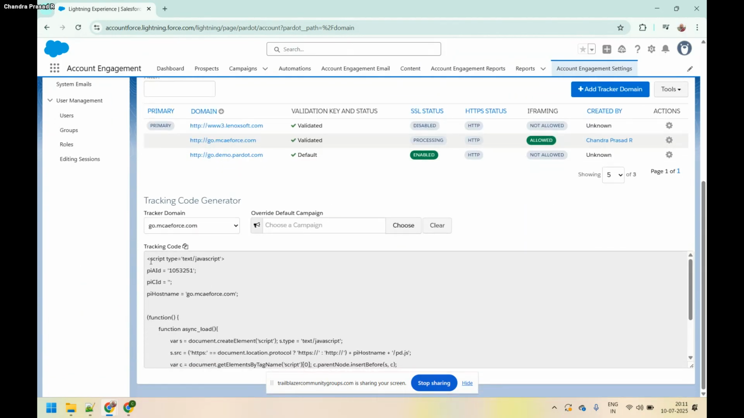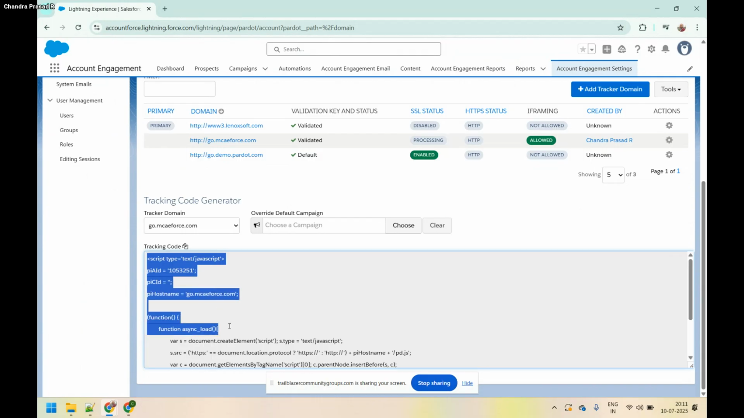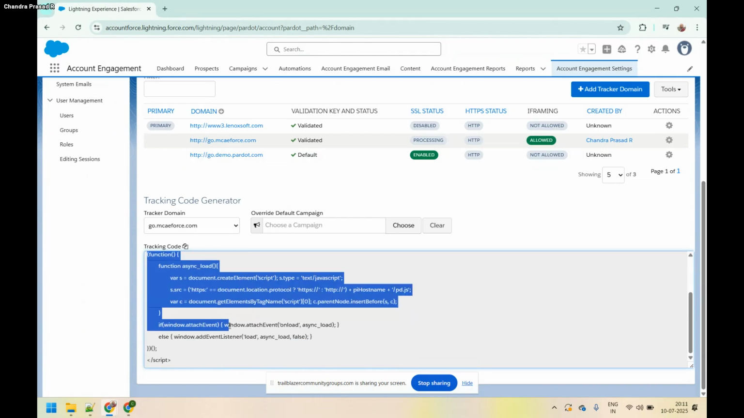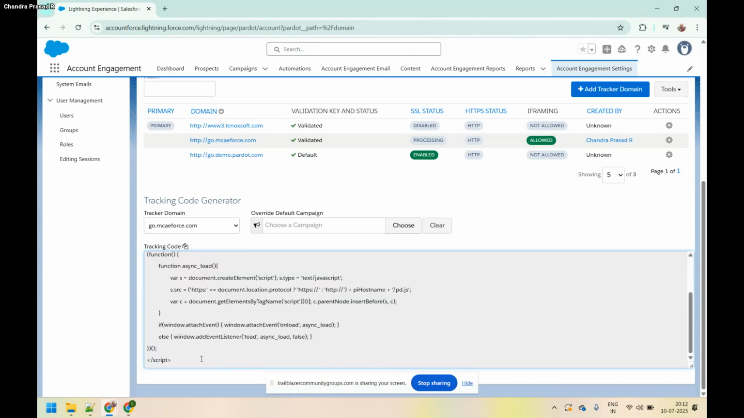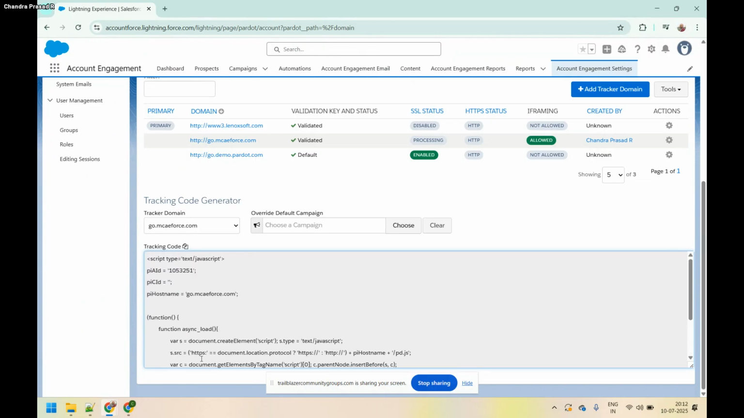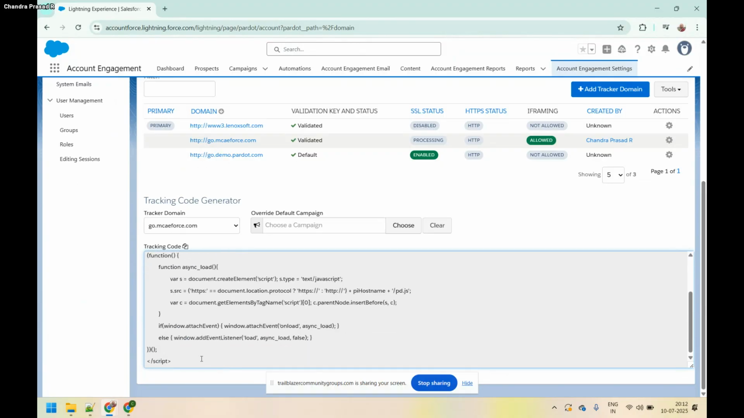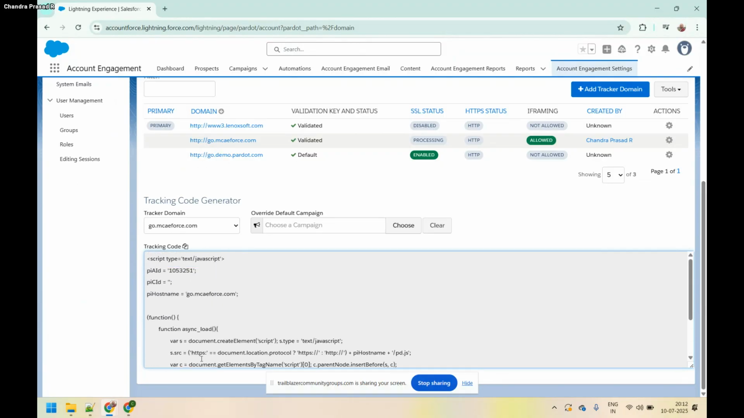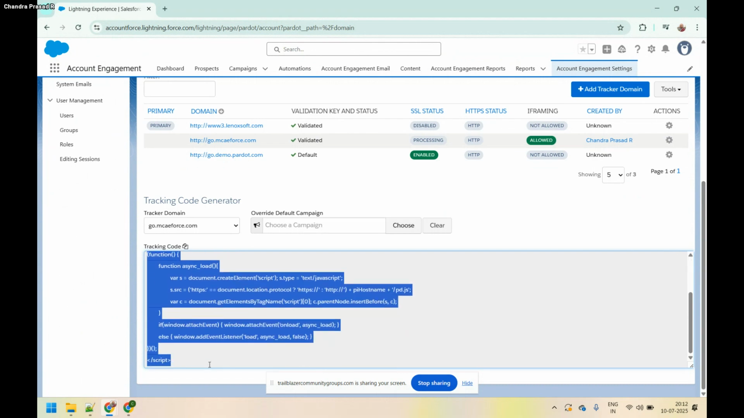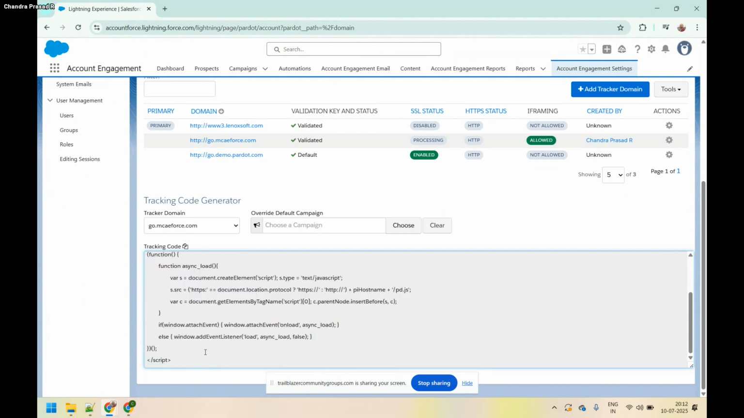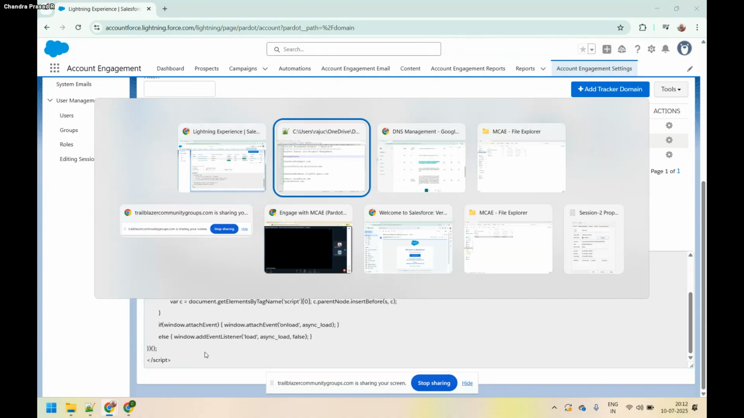Second thing is this is the tracking code which needs to be placed in all the pages where you want to track your prospects within account engagement. This script has to be given to your web developer and they will be responsible to ensure that this code is placed in all the pages so that they can track your prospects from anonymous to known user.